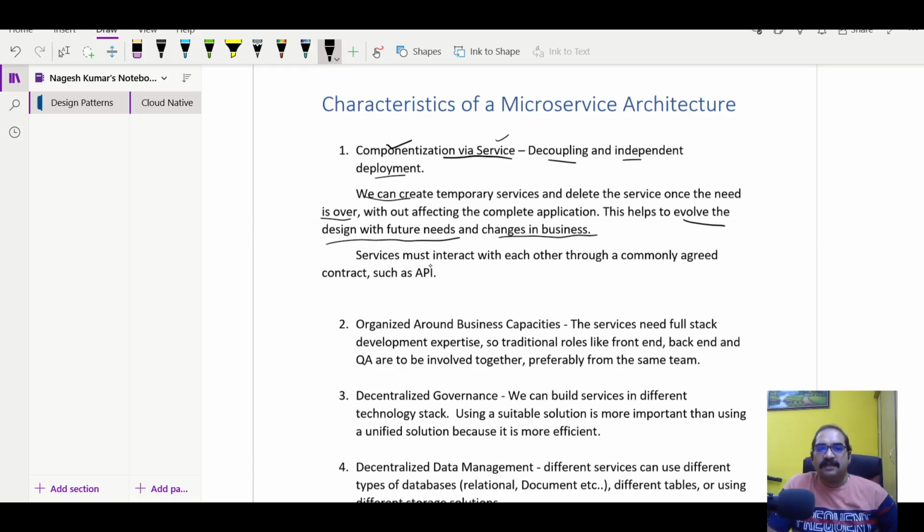So services must interact with each other through a commonly agreed contract such as an API. This is the kind of requirement that we get because we separated the services. What we are saying here is that we'll have services, they are independent, each of them specialized in its own requirement fulfilling. They can be created, deployed and destroyed anytime, and there must be some mechanism for communication among them.